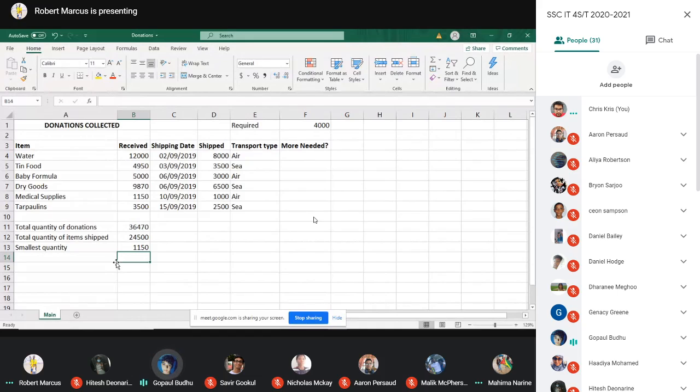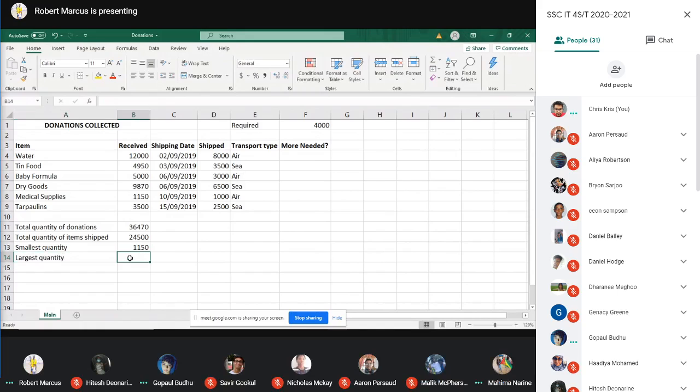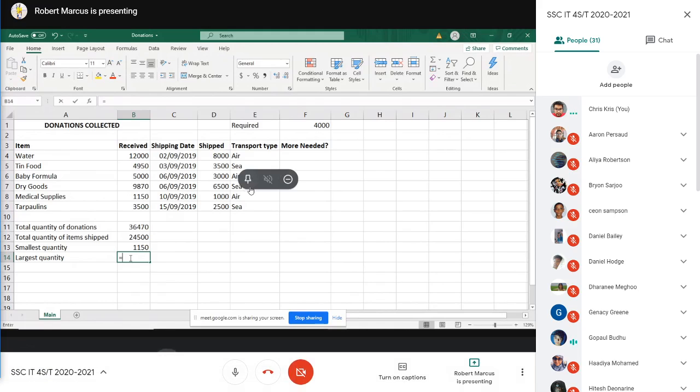In cell A14, type largest quantity. In cell B14, type equal max, open bracket B4 colon B9, and press enter.